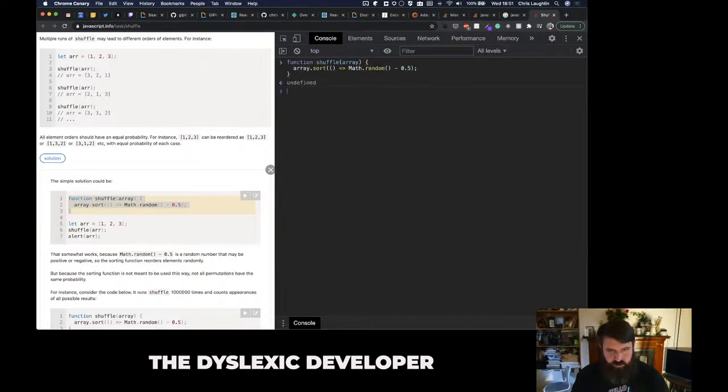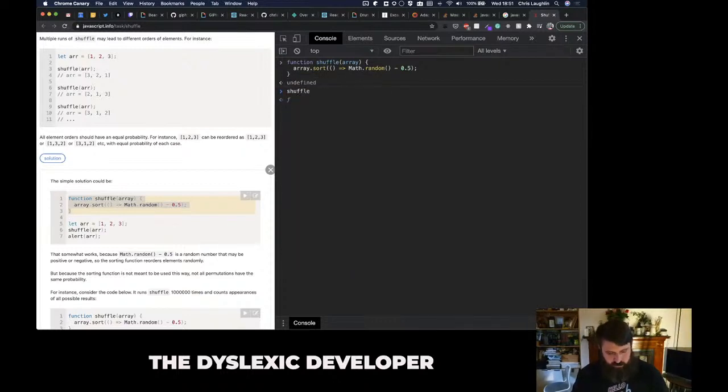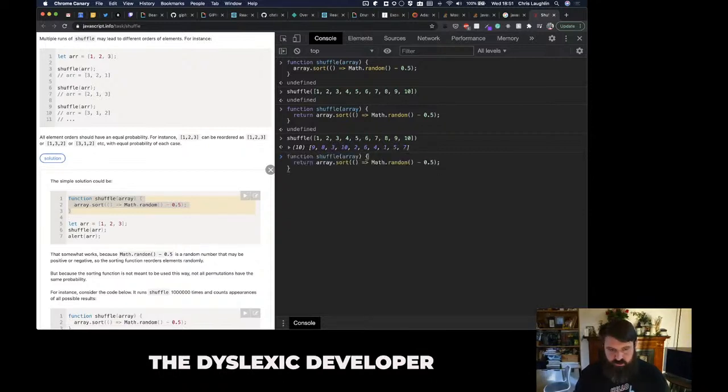So we now have the shuffle function. If I do shuffle, get an array, do 1, 2, 3, 4, 5, 6, 7, 8, 9, 10. For goodness' sake, it doesn't return the array. Okay, that mixed it up. So we're going to do a shuffle function.